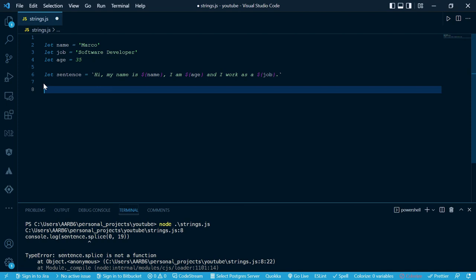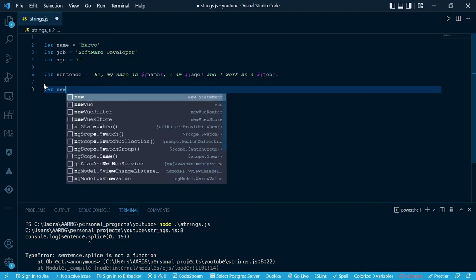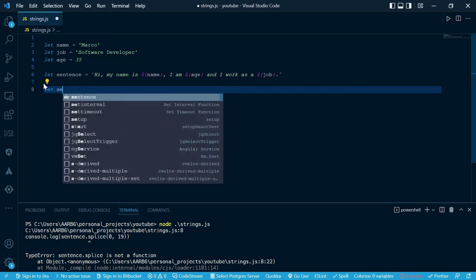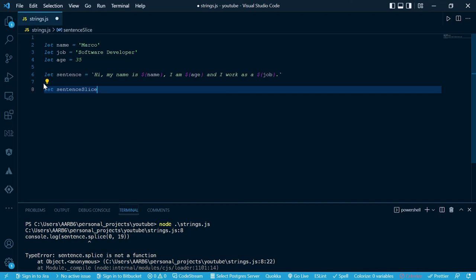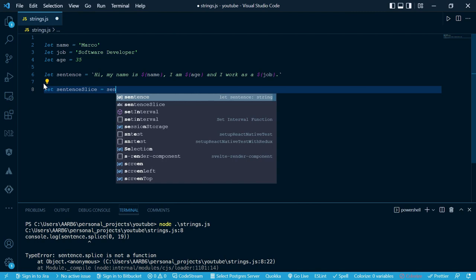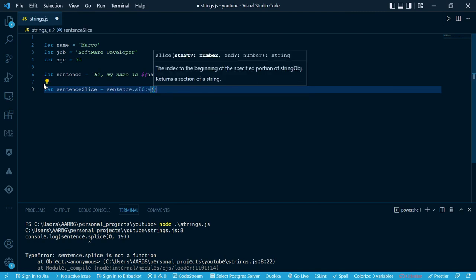Awesome. So we're back in VS Code, and let's go ahead and try out that slice method. So what we'll do is, the slice method, of course, returns a new value for us. So we'll need to put this in a variable. So we'll say let sentence slice equal sentence dot slice. And we'll need a start number and end number.